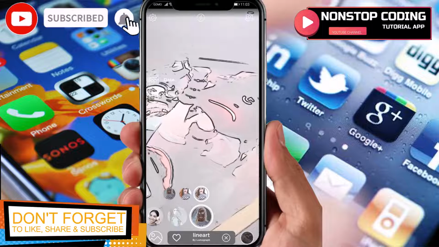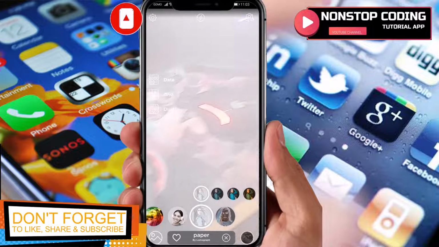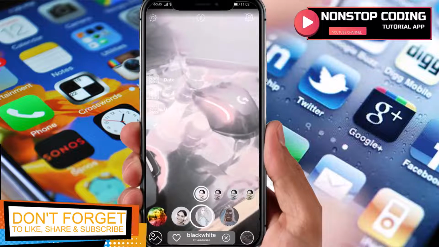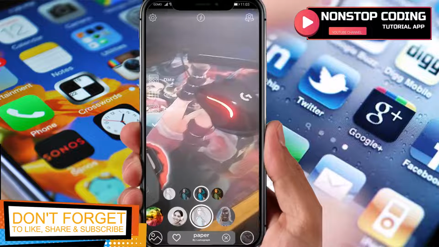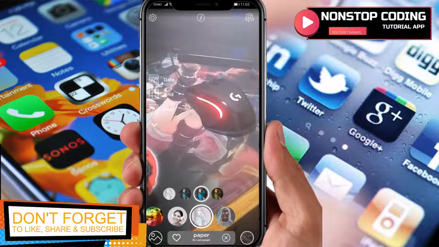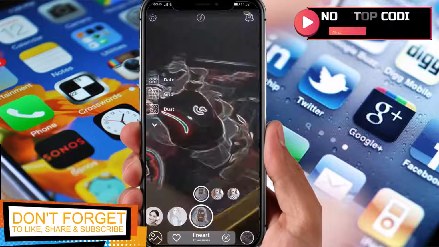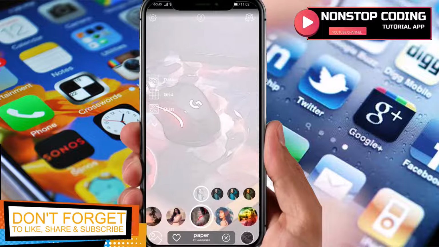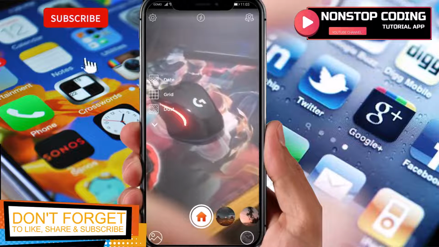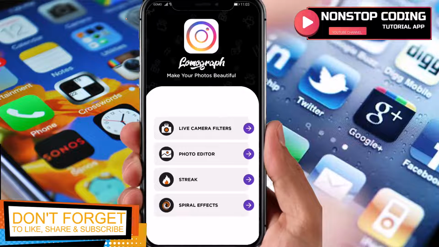Okay, this one's good. It's like cartoonizing your photo. Okay, I see. So this will cartoonize my photo. Alright, that's good. So go back, and lastly is the spiral effects, which you already saw earlier.